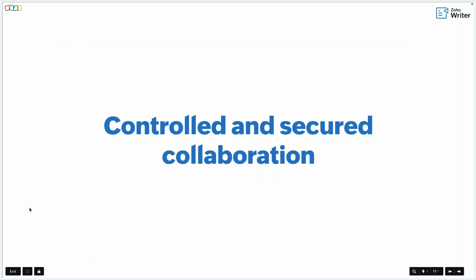Okay, so far we've seen how teams can collaborate in real time and how Writer protects documents using version intelligence. But collaboration today is not just limited to internal teams. Businesses constantly work with external stakeholders like vendors, partners, auditors, and even legal consultants.